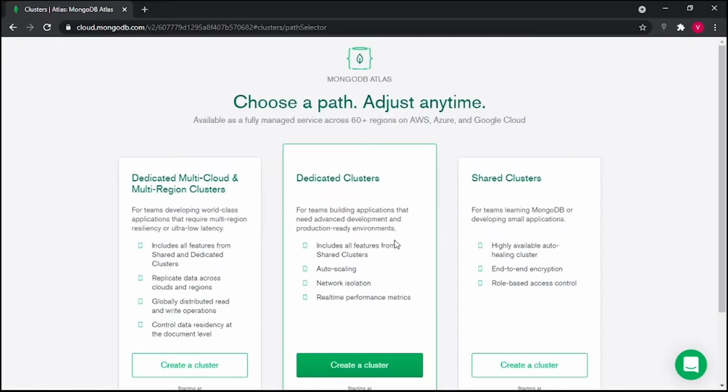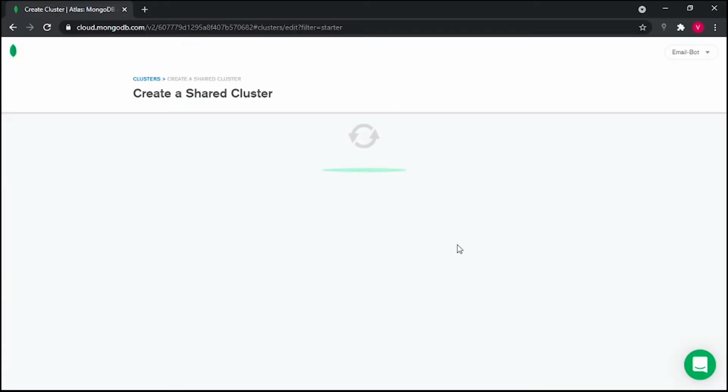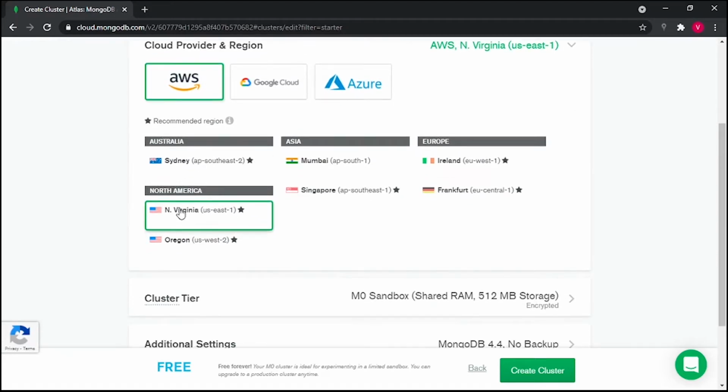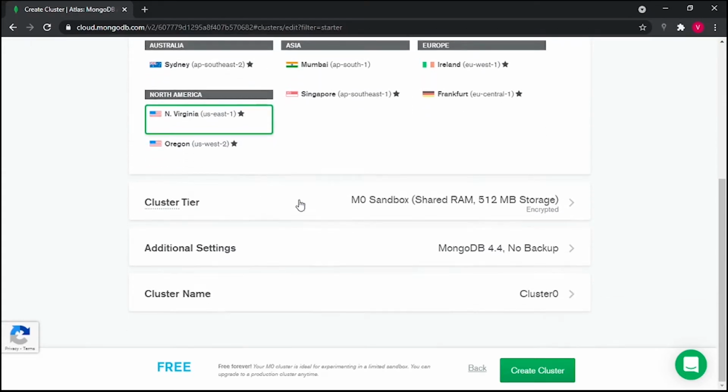Okay, and I'm sorry about any background noise. If you want to pay, you can go ahead and pay. But for now, we're just going to create the free cluster right here. So create that cluster, and you can select your provider and all that. I'm just going to do AWS and just select the place that's closest to you. I'm just going to do Virginia because it's closest to me.